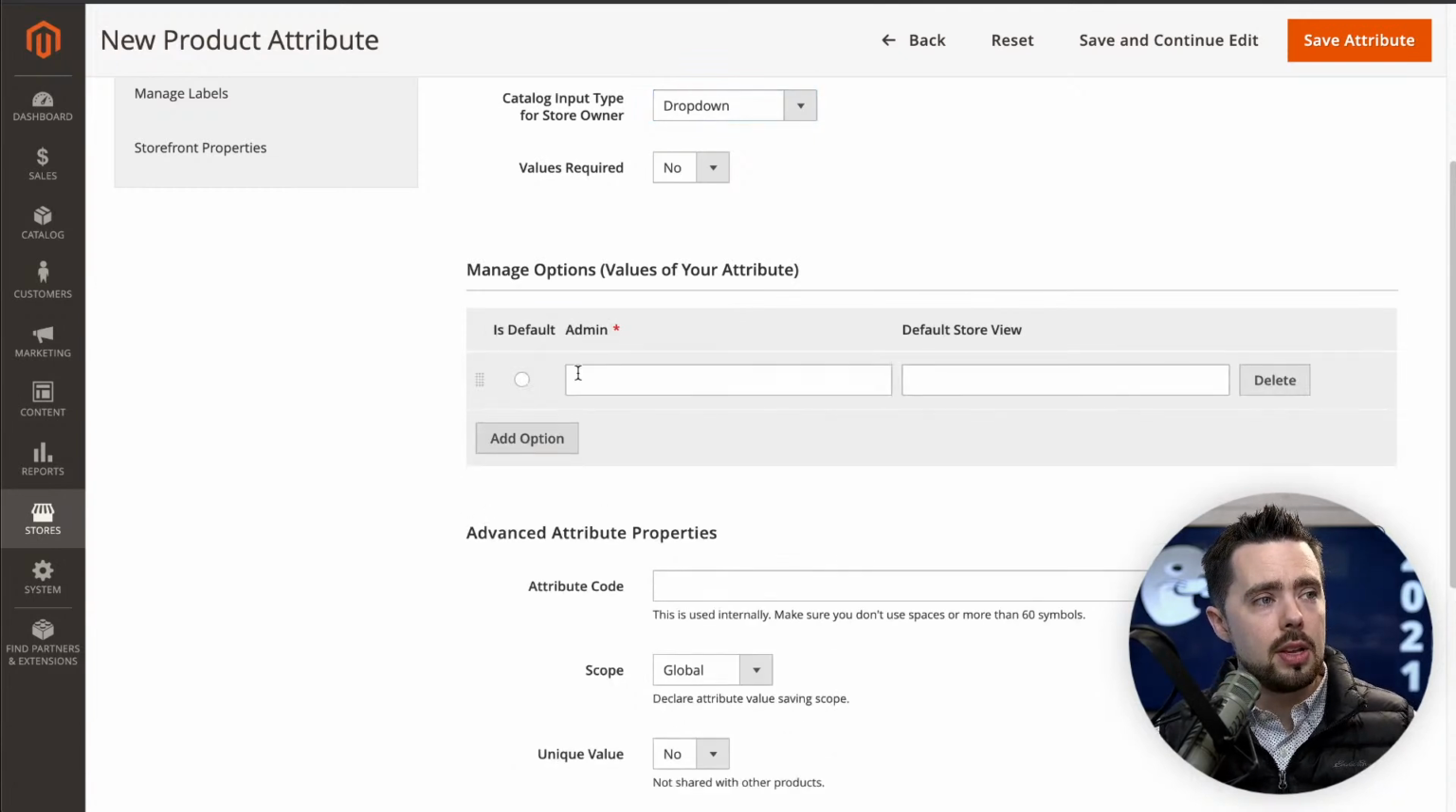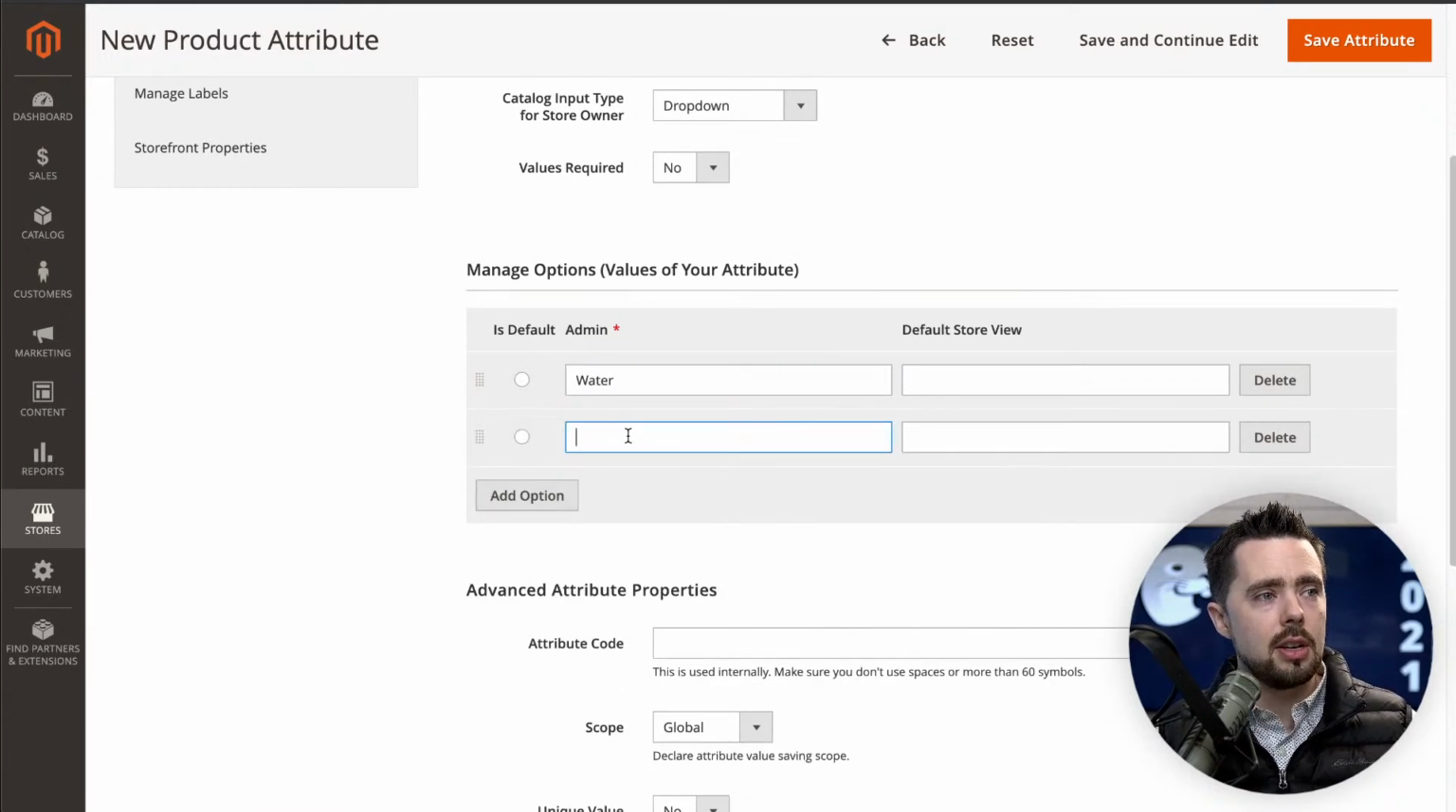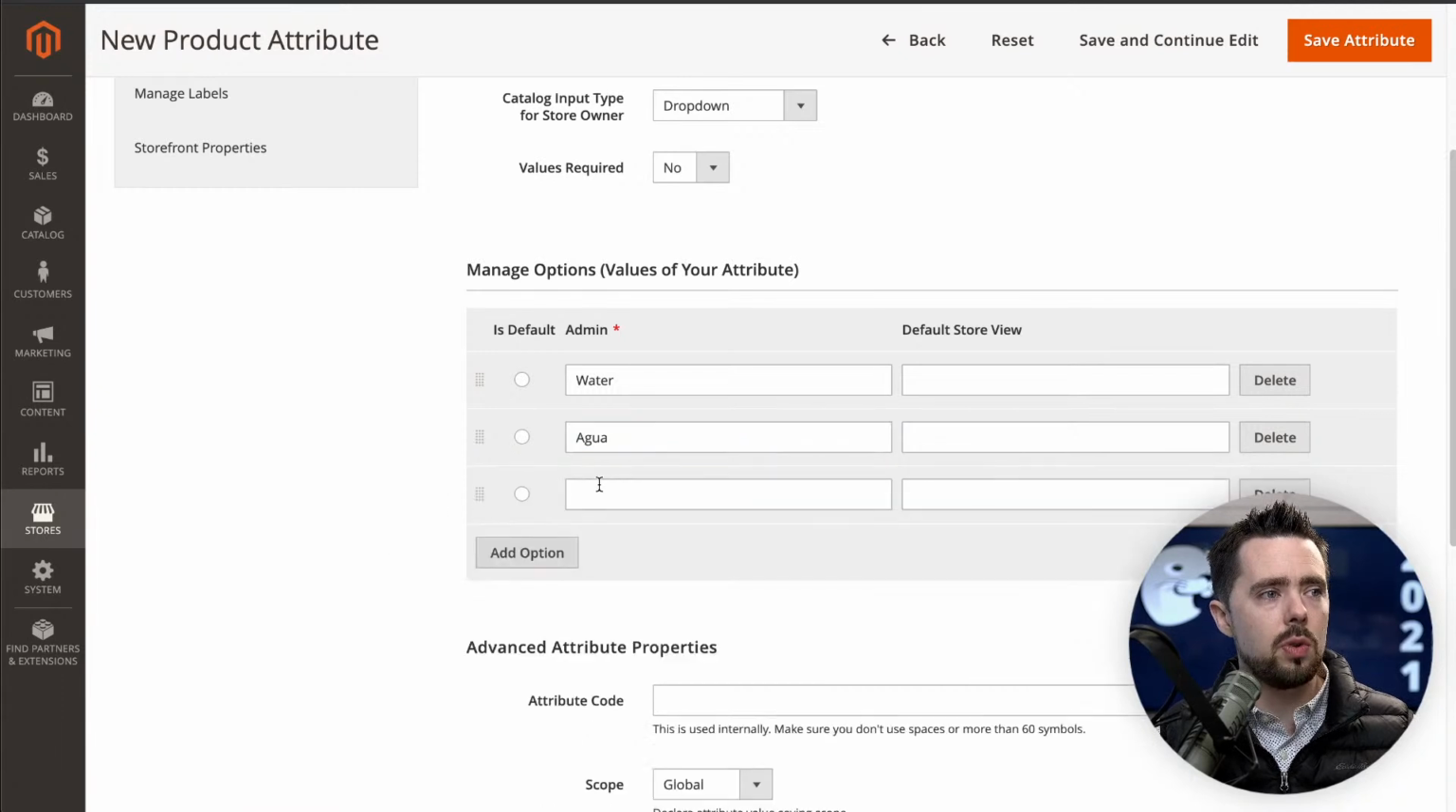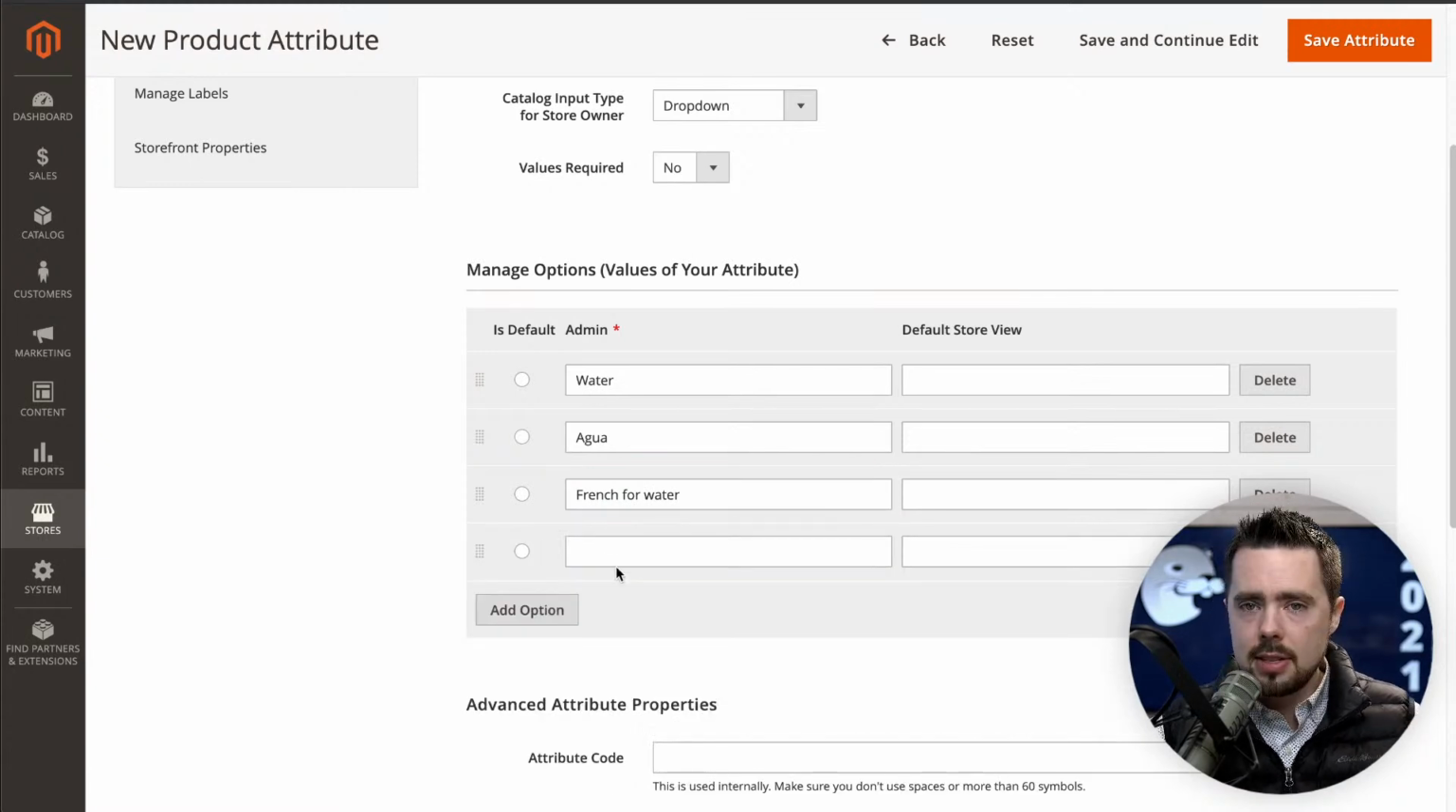I mean, wouldn't we put in, we would say this would be our value for water, and the Spanish agua, and whatever, I don't know, for all the other languages we would just add whatever French for water is here, and for water in Hindi, right? I mean, isn't that how we would do this?